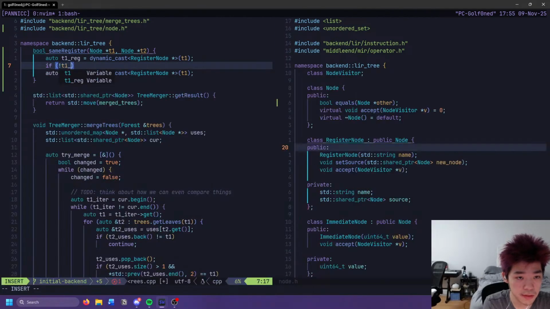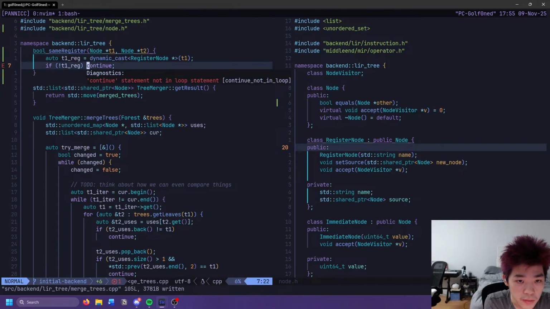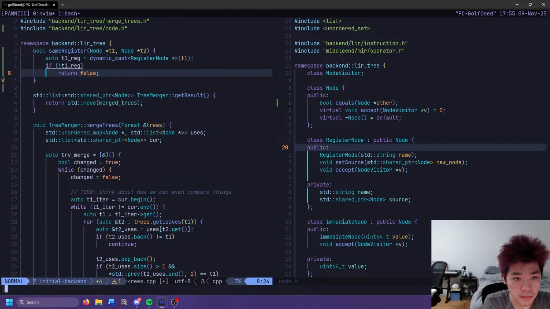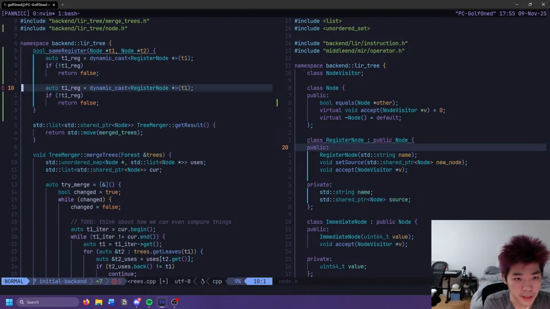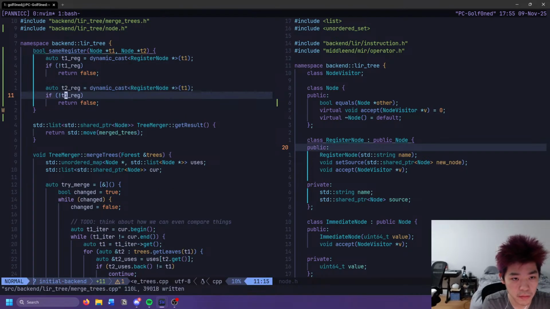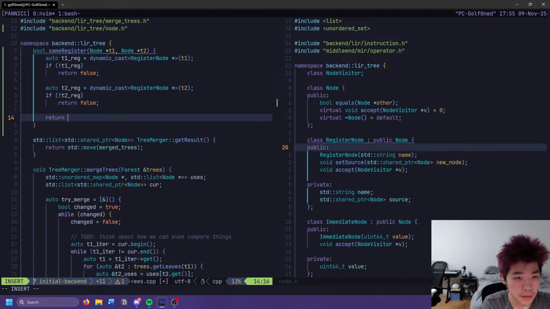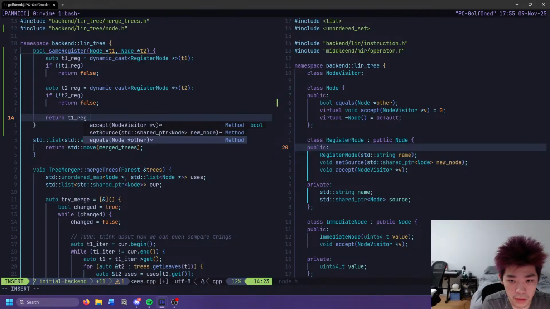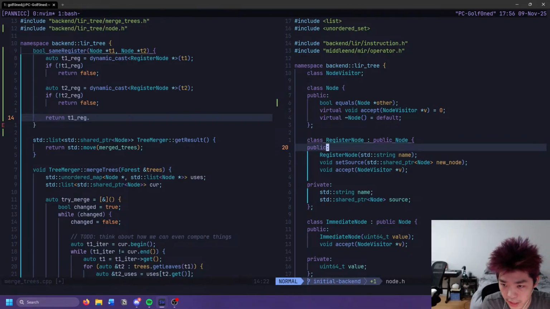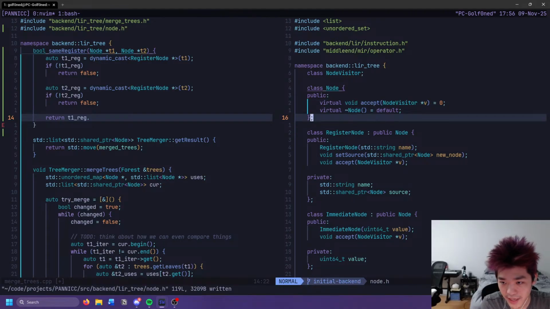So if not T1 reg, continue. What's wrong here? Oh, returned false. We can do this with T2 as well. This should also be T2. And then return one reg. Oh wait, did I actually add the equals? Oh, I did. Okay, let's not do that actually.